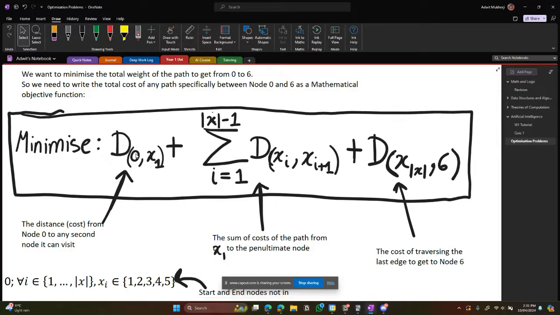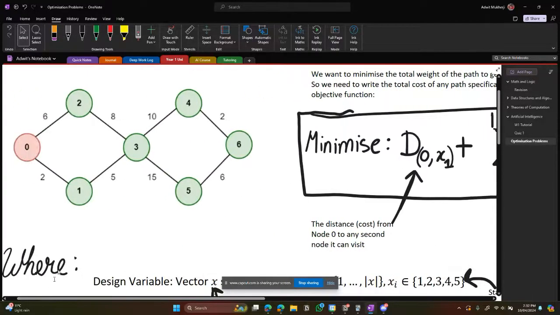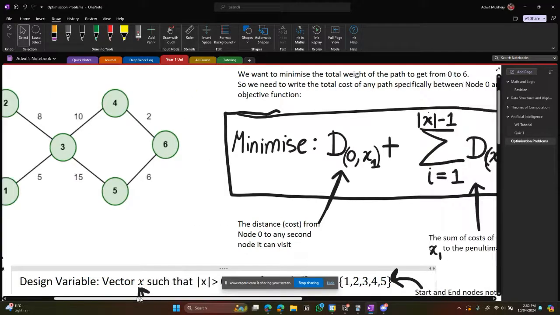Right now that doesn't mean much to you because you don't know what the variables mean. But d is like the distance. Let's say d accepts two arguments, and it is the cost, or the weight, that we must traverse between the two nodes. So if you go back over here, for example, D02 would give us the value 6, because that's what we traverse to get there.